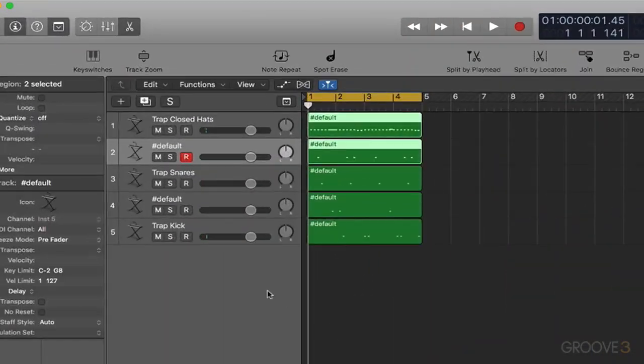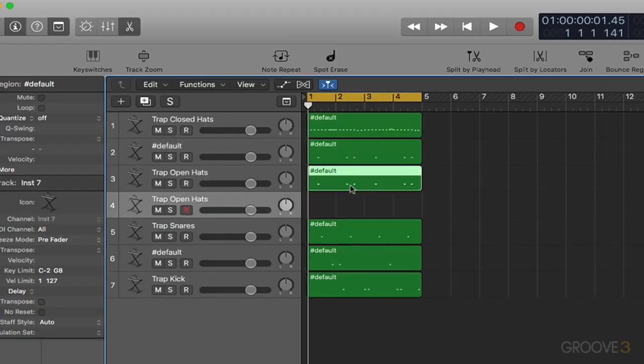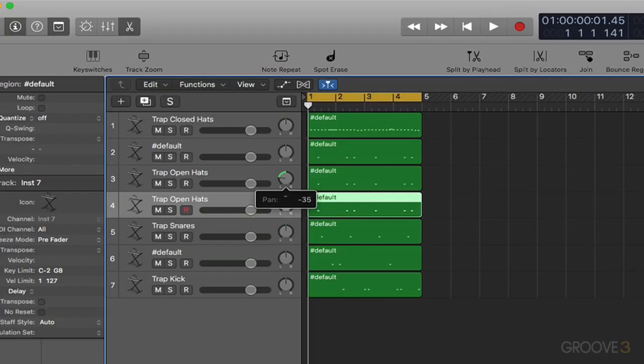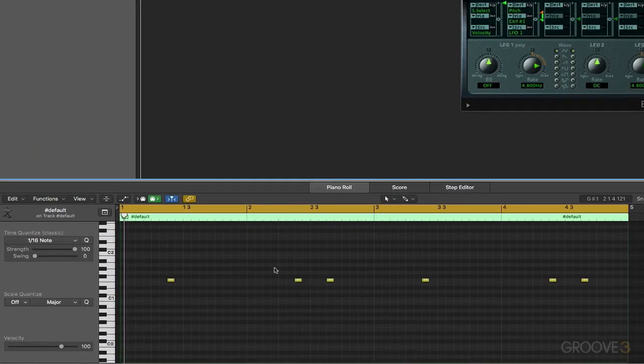Now, to make this even more interesting, I'm going to duplicate this twice. So we've got 3 tracks for the hats. And you're probably thinking I'm a bit mad, but bear with me. We're going to pan one to the left and one to the right. Not all the way, because it's going to be a little bit too far. And what I'm going to do is keep the first one in the middle, and then the second one on the left and the third one on the right.